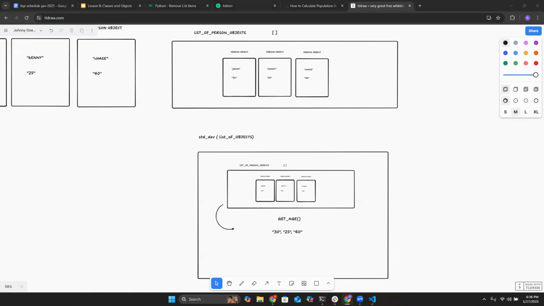Kenny asks, is that function supposed to be tabbed outside of the class? Yes, it is. This is an individual function itself. Functions can take in objects, just like you saw here. Just like functions can take integers, strings, lists, dictionaries, they can also take a list of objects.